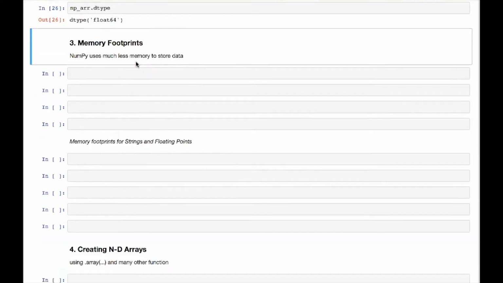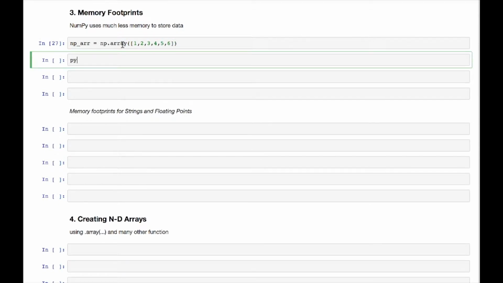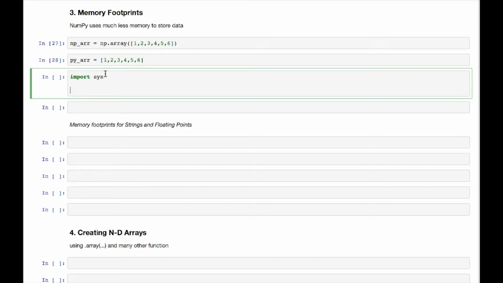Now let's talk about memory footprints. I'll again create the same NumPy array and I'll again create the Python array. Okay, so far so good. But I want to know the memory occupied by the elements of both the Python array as well as the NumPy array. To know the memory occupied by the Python array, I need to import a package called sys, and I'll have to say sys dot getsizeof of an element.